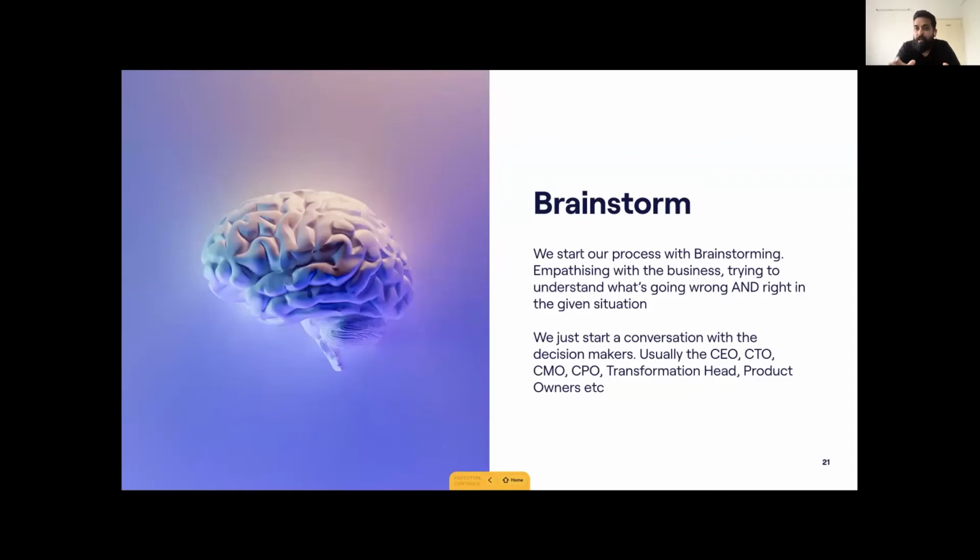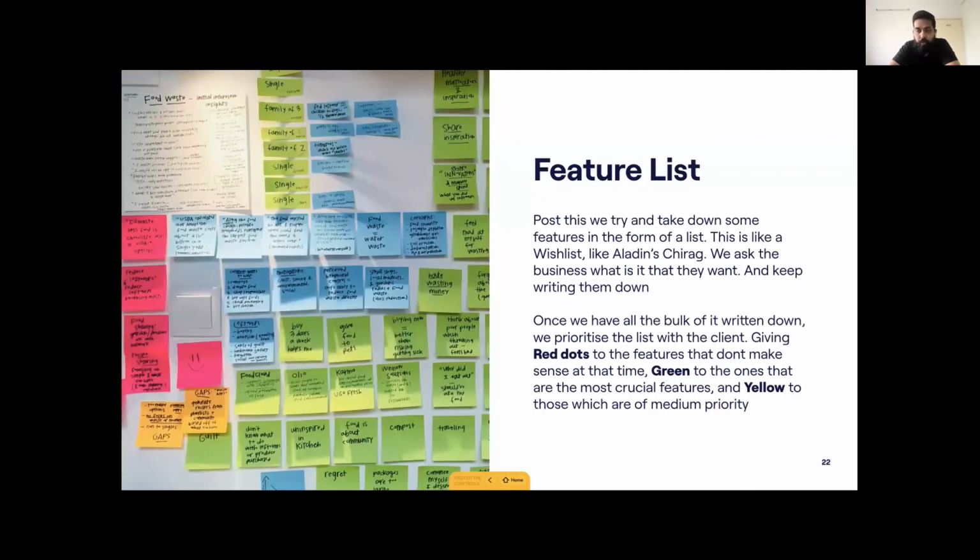So starting that brainstorming, that conversational approach, we have a few ways that we have set in the past few years. These are the questions that we need to start with, and we try to slide them into the conversation, and we keep writing down everything that they mention. So that's the brainstorming bit. After that is the feature list. When we are talking to them, we keep writing down the feature list.